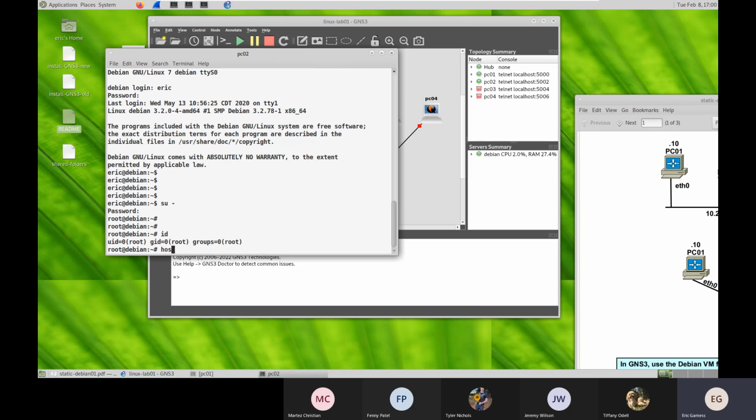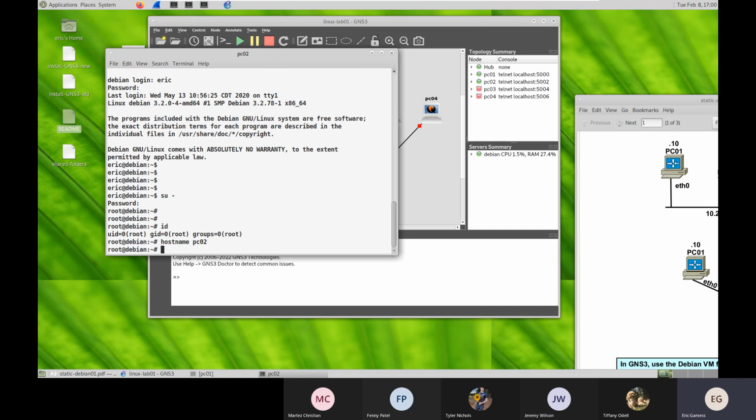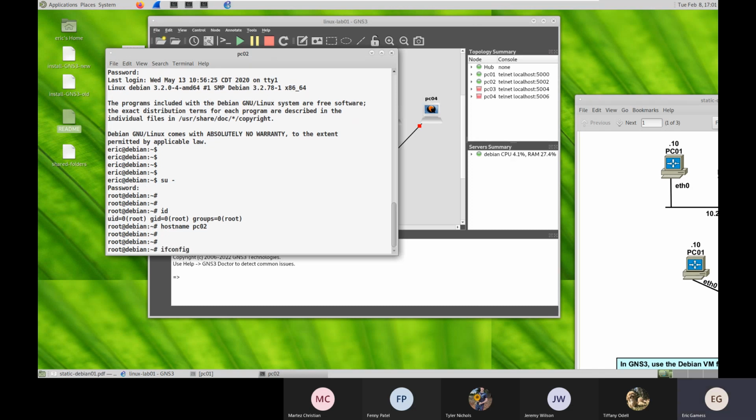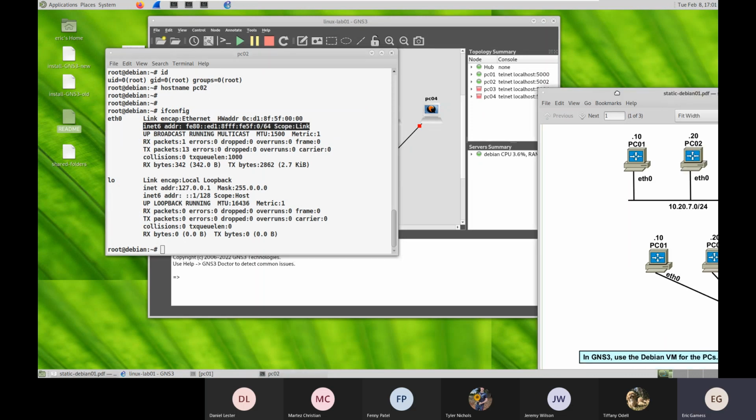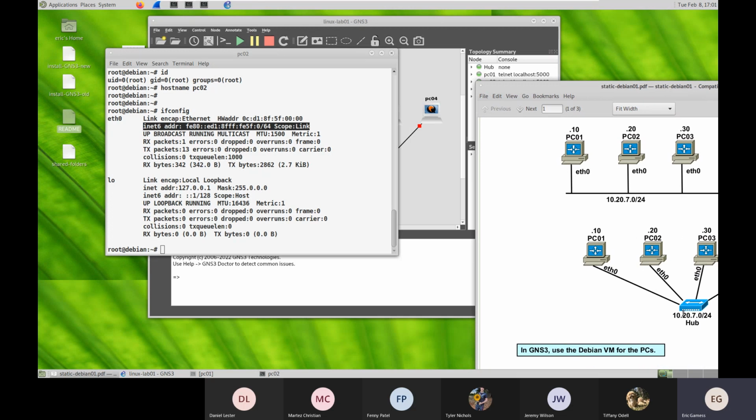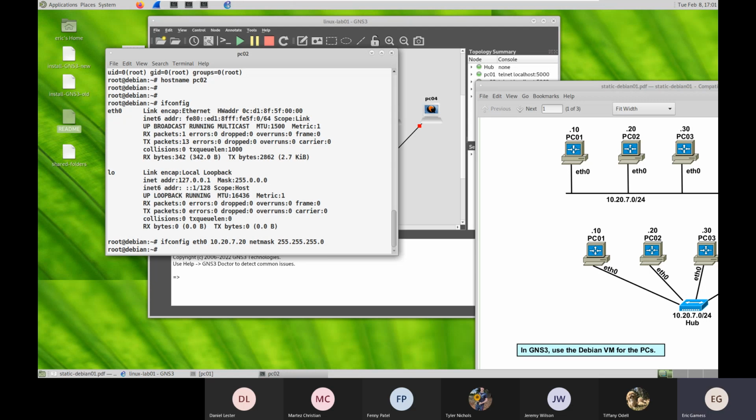I'm going to type hostname PC02, then ifconfig to verify the configuration of the network. Ethernet 0 does have an IPv6 address, but it doesn't have an IPv4 address. So what is the IPv4 address that I need for PC2? 10.20.7.20. So I'm going to type ifconfig eth0 10.20.7.20 netmask 255.255.255.0. Okay, it has its IP address.